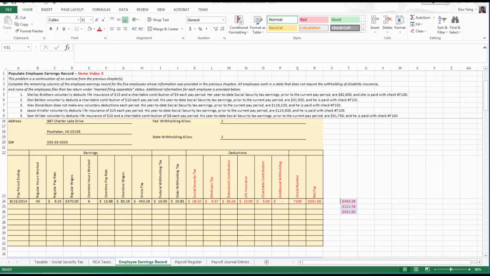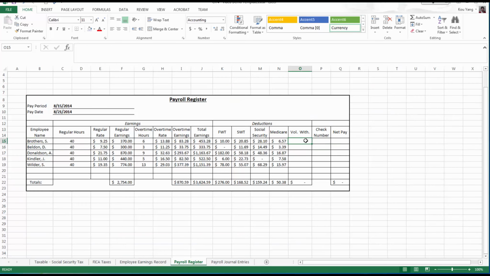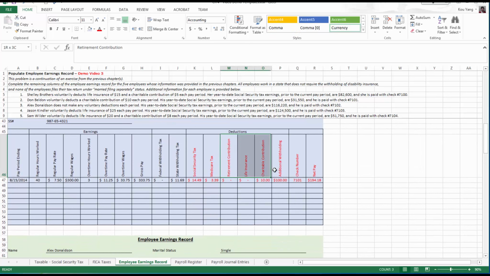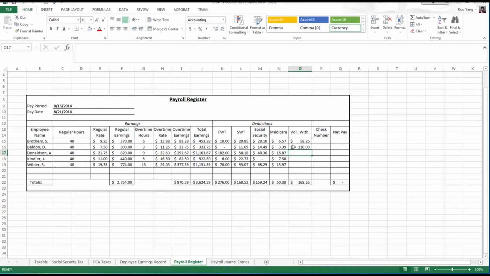Can you see down here? Hopefully you can. This 5826 right here. So I'm going to enter that in here. So you can do that. For Belden, same thing. If you highlight from retirement all the way to the additional withholdings, it'll give you a total of 110. So you will put that in here. It's 0 for Belden. For Kindler, it's 92.93. And Wilder is $78.